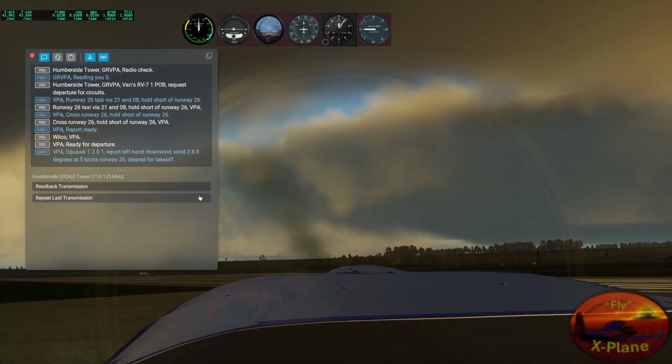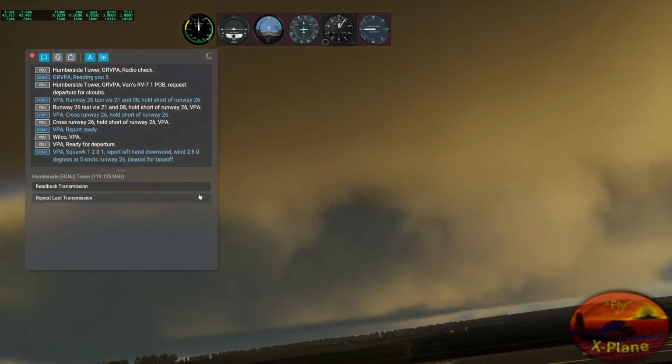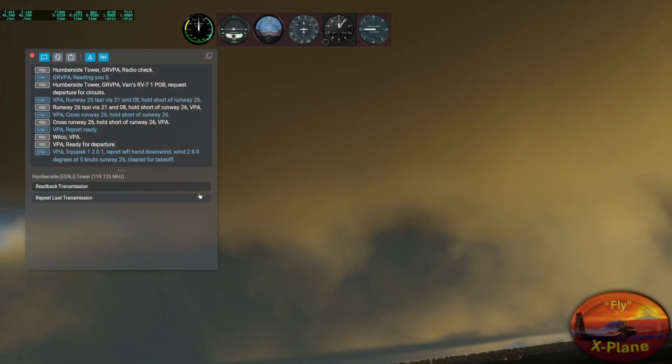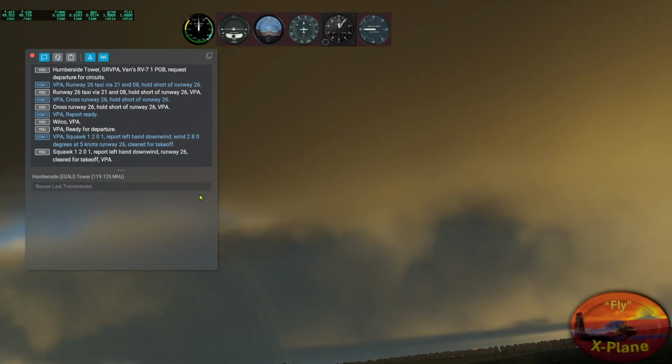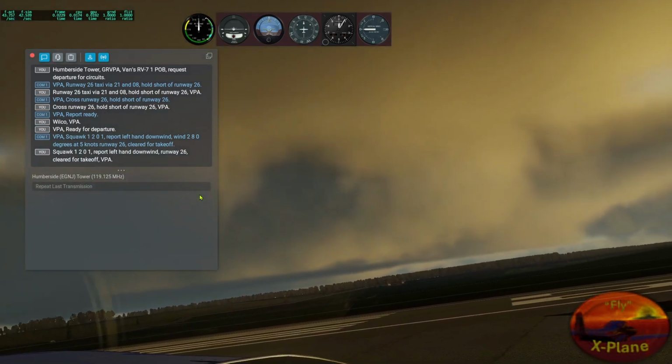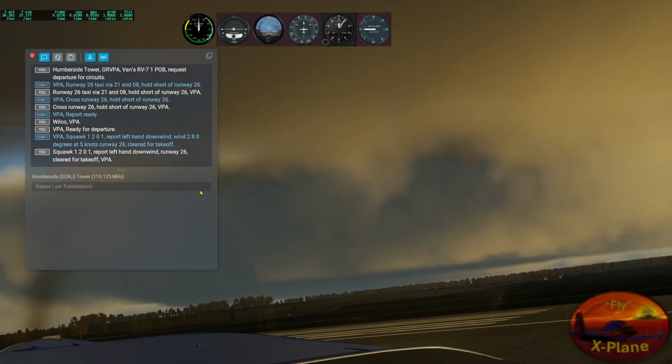Victor Papa Alpha, squawk 1201. Report left hand downwind. Wind 280 degrees at 5 knots. Runway 26, cleared for takeoff. Squawk 1201. Report left hand downwind. Runway 26 cleared for takeoff. Victor Pop Alpha.